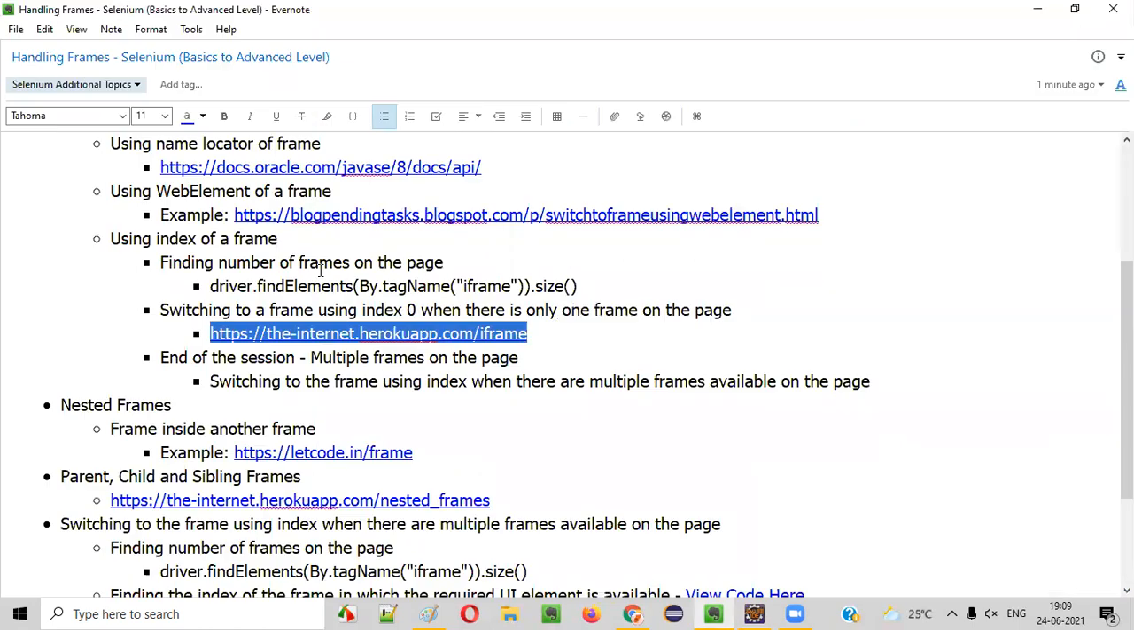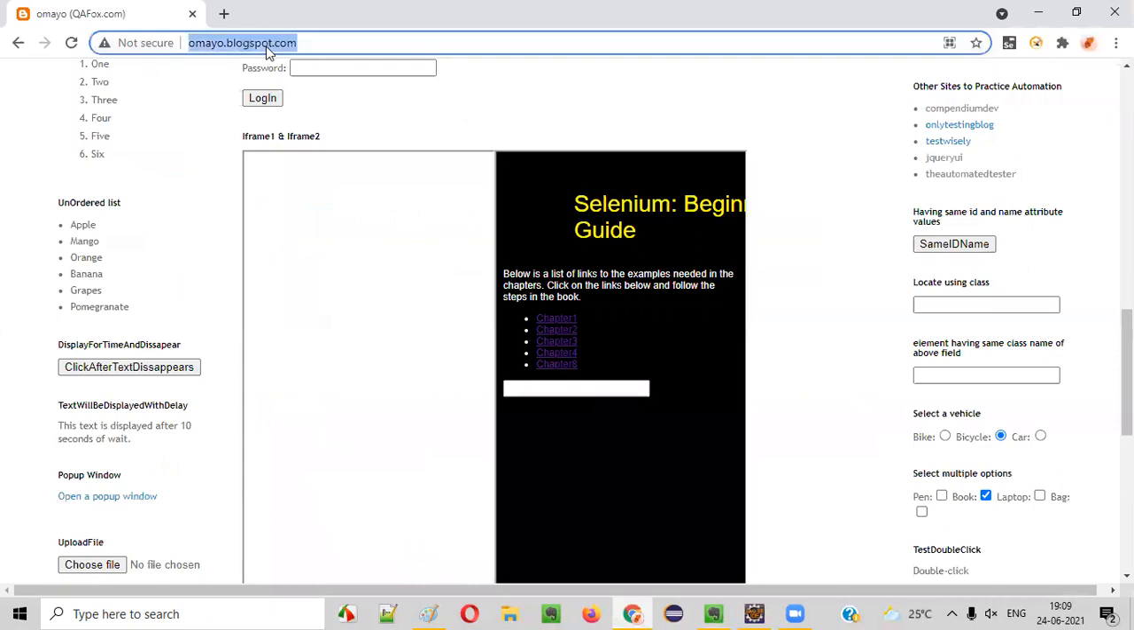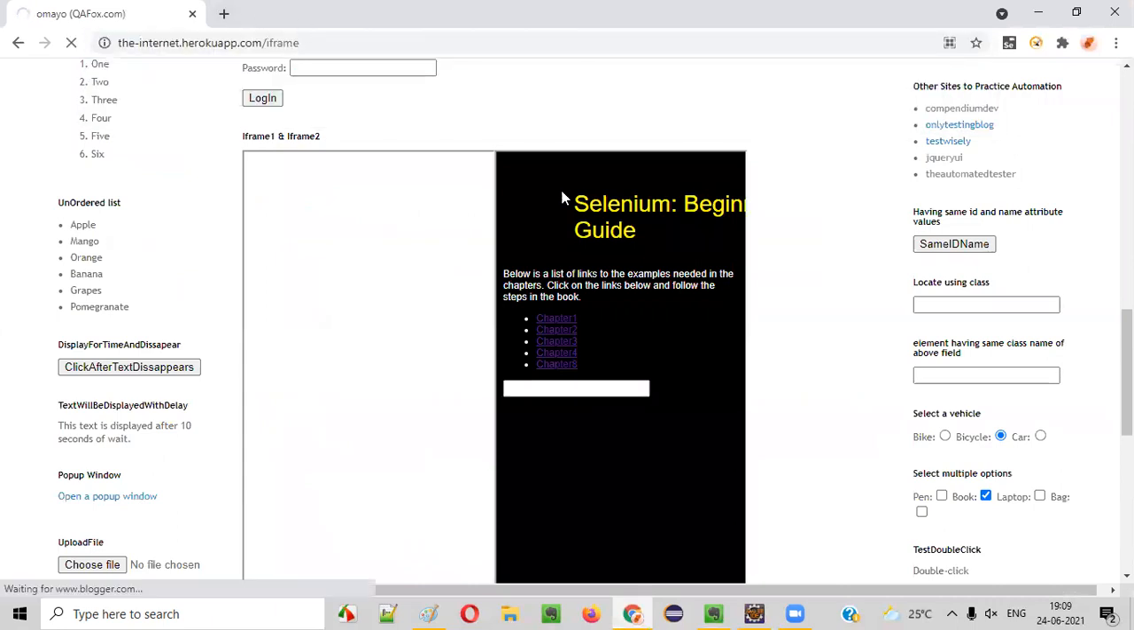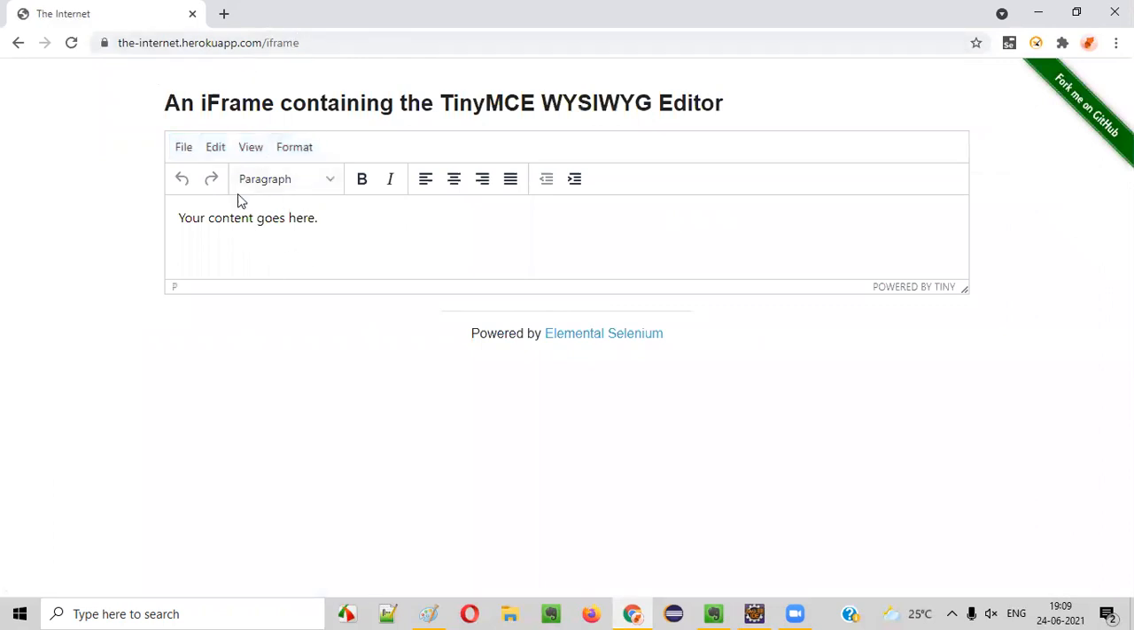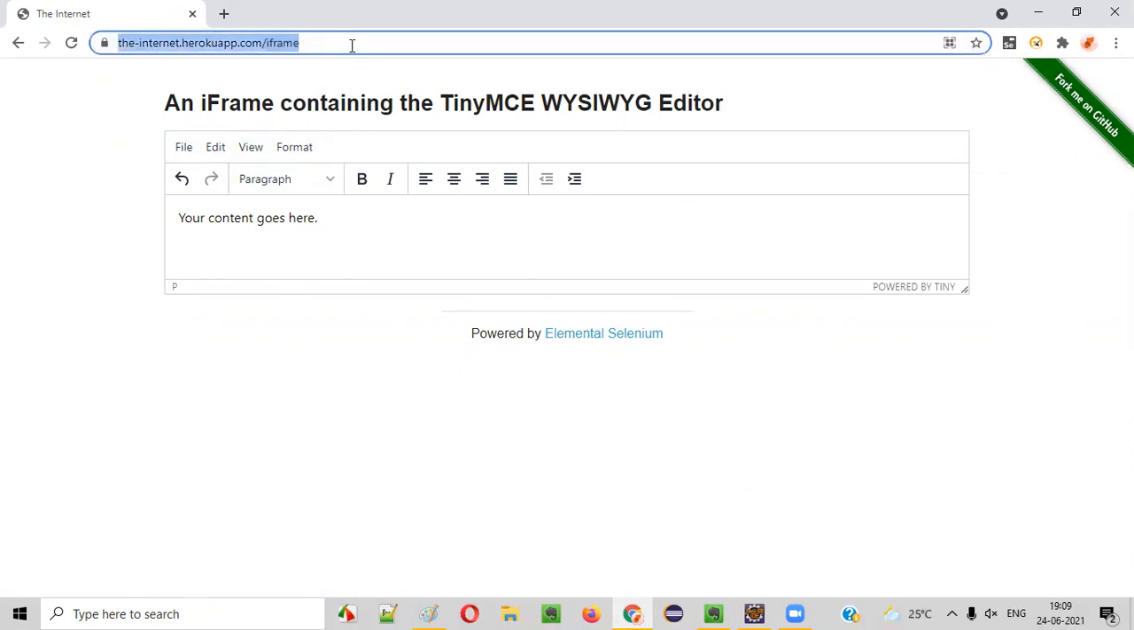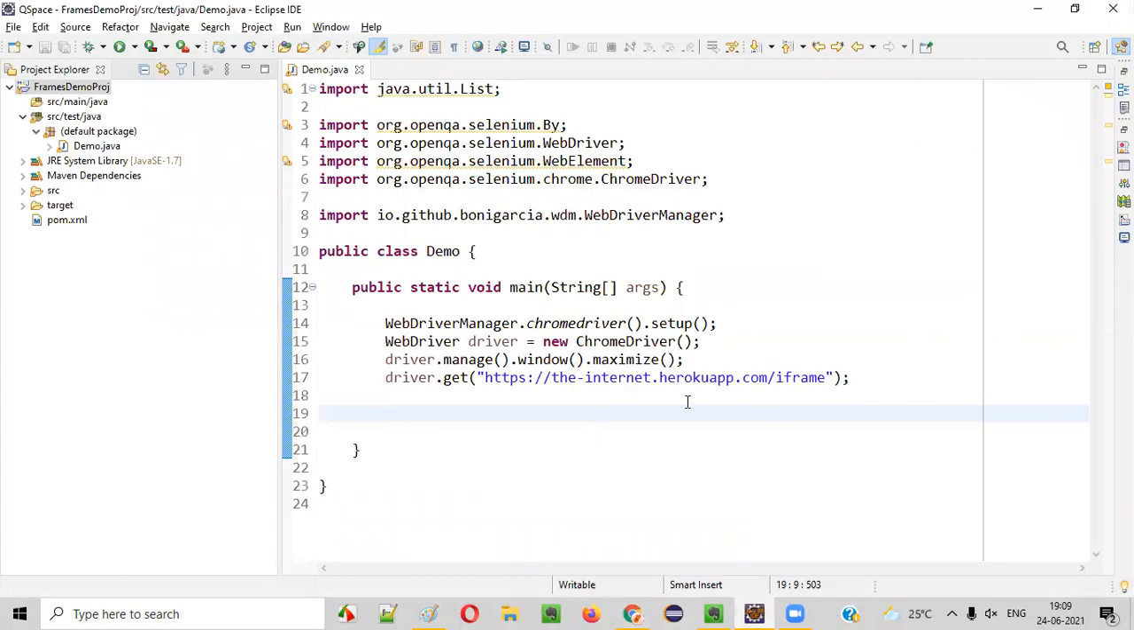So here in the browser, I'll open that particular page where only one frame is available. Here on this page, guys, only one frame is available. Here I have to type Arun Moturi. Let's say I want to type Arun Moturi text into this text box field. How to do that? Let's try to automate that. So copy this and go here. Already this is provided in the get command.